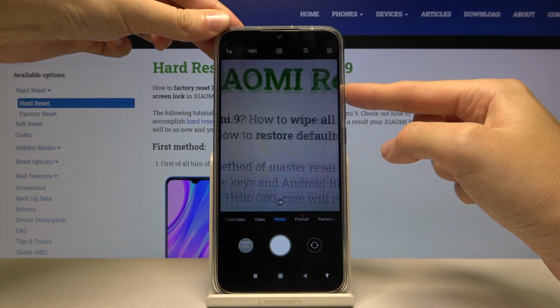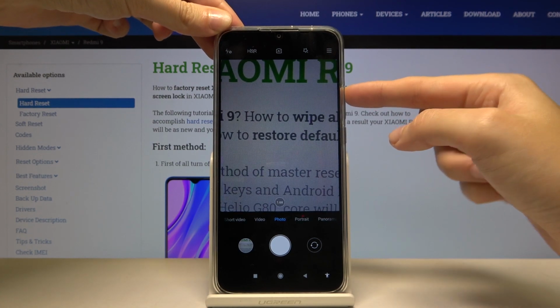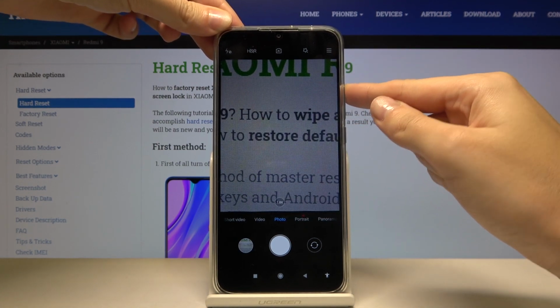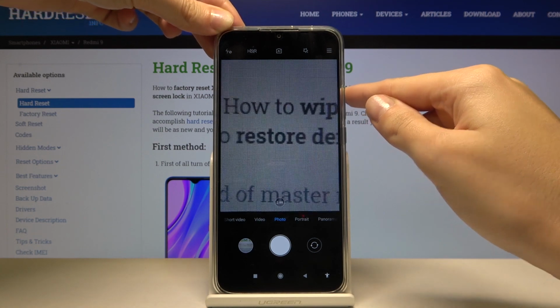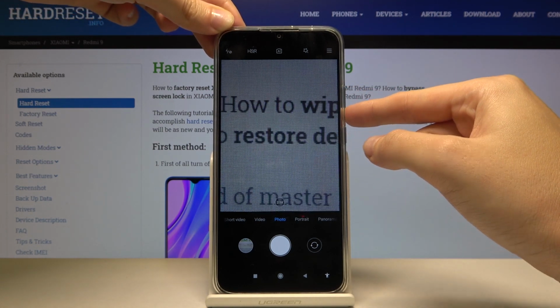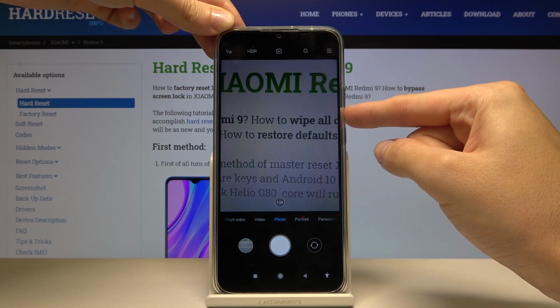As you can see, now by using this button I can get closer to my subject, so I can use zoom. And by using the second one, I can easily go back. So this is how it works.